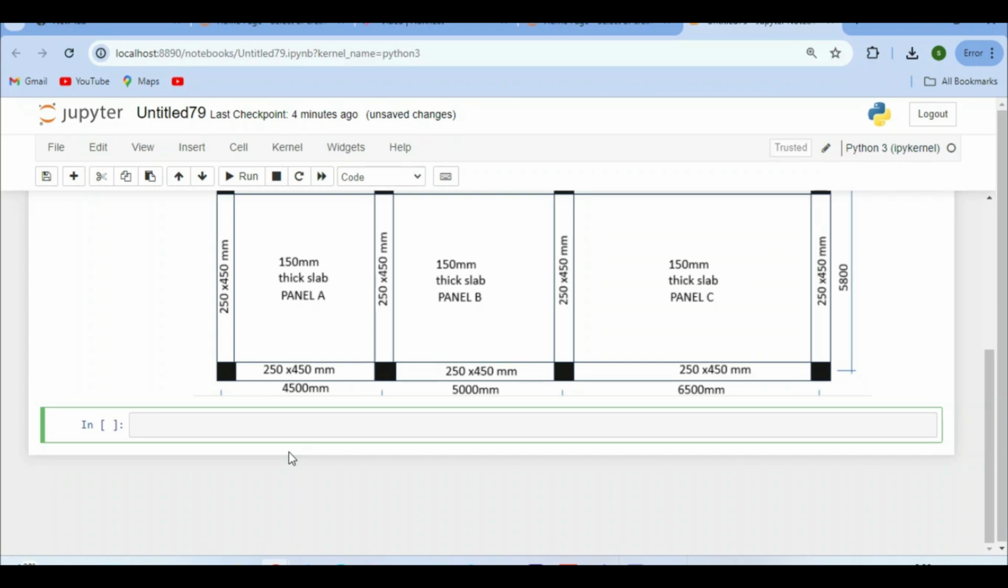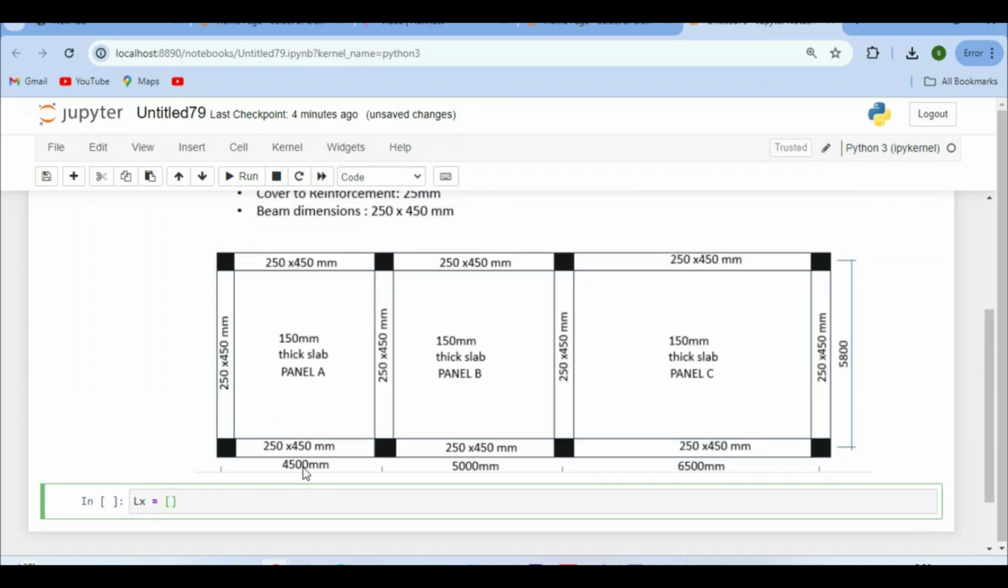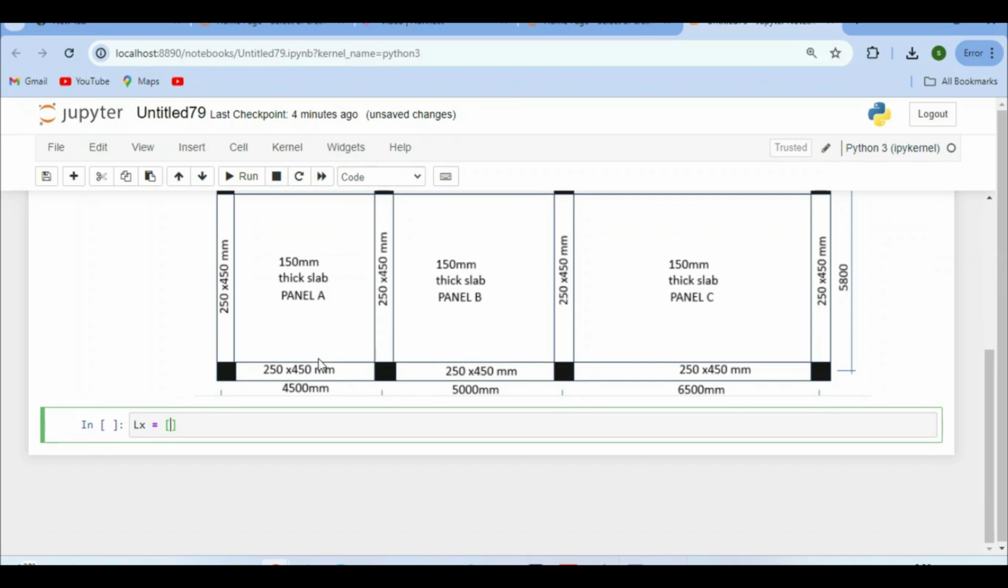So we are going to write LX equals, and we are going to use a range for that, so do two square brackets. Our first span, that is for panel A, is 4,500, panel B is 5,000 and panel C is 6,500. You can enter it any way you want. Later on, we are going to write the code to sort out and print out the long and short span, where the long span is the maximum value of the Ly and the Lx. So for panel A, the short span or this horizontal span here is 4,500.